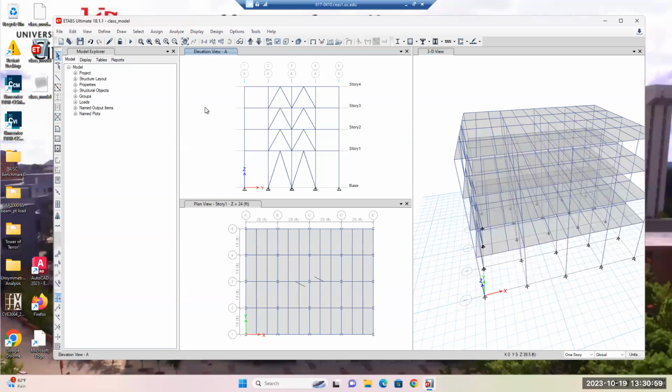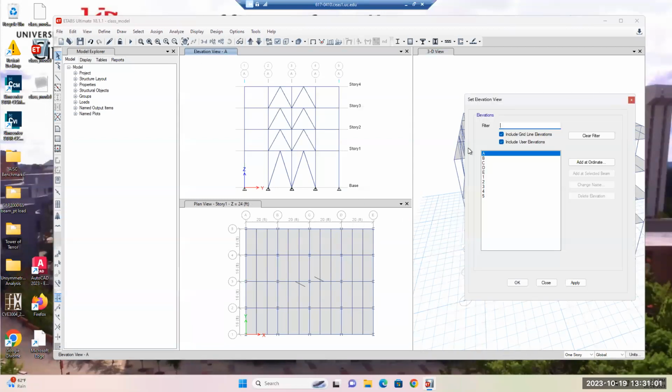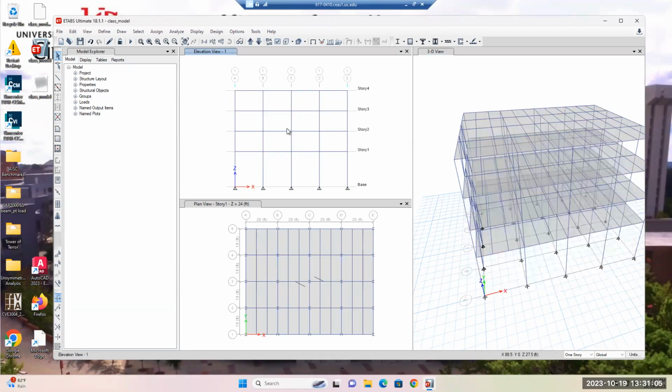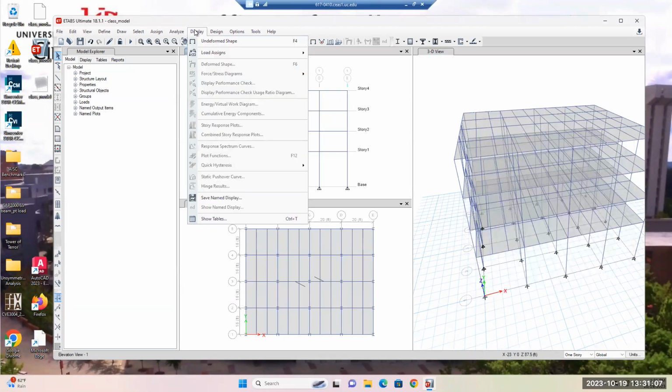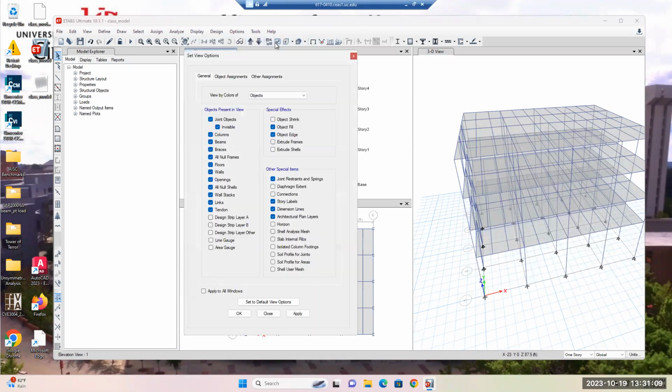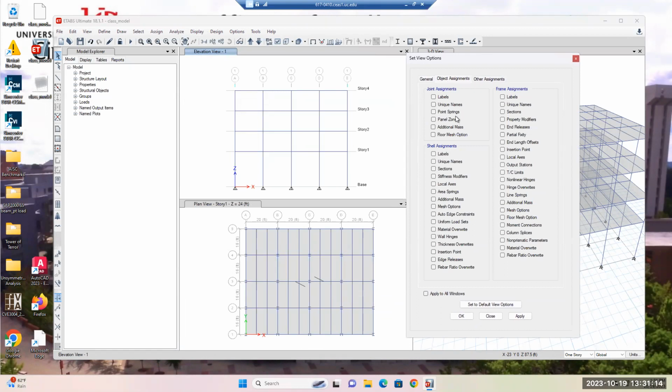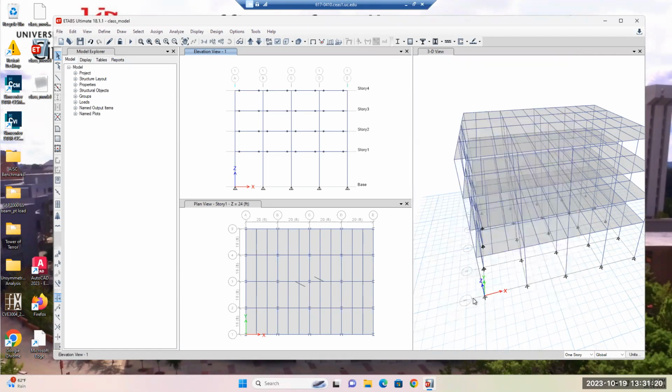There you go. If I wanted to see elevation 1, now I want to check that this actual moment frame is actually a moment frame. So something else I'm going to do is click display, and I'm going to say object assignments. I want to see where my releases are. So at my end releases, I'm going to apply. Oh man, this isn't supposed to have end releases here.